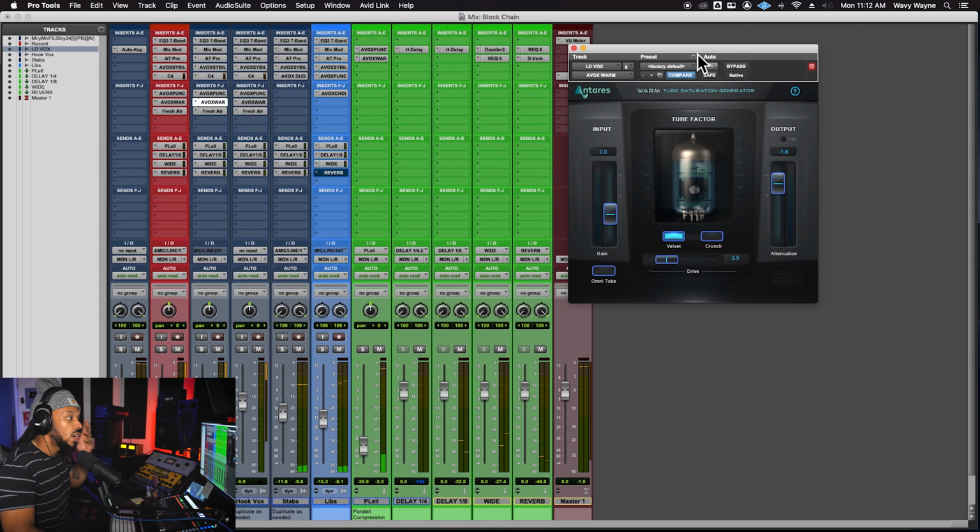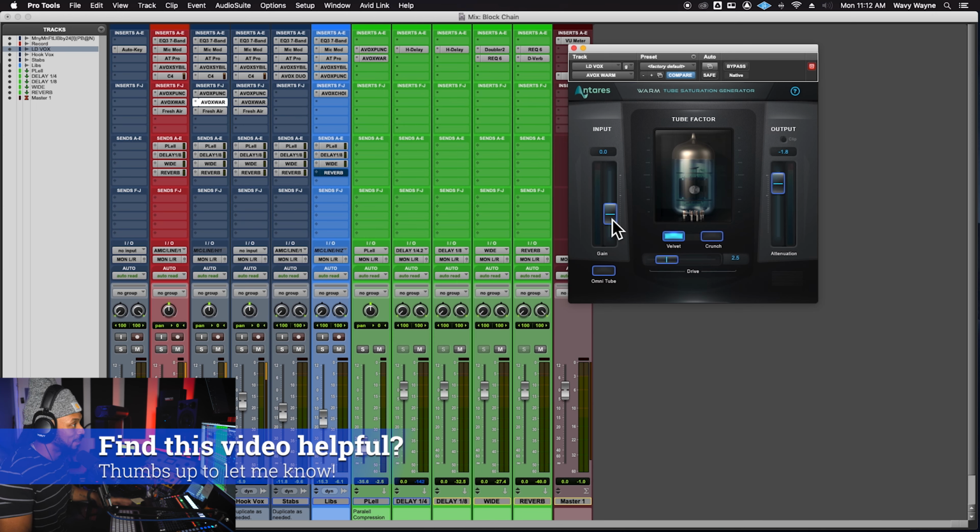All right, so if you notice on this one, I'm doing very subtle changes. All I did was boost up the drive a little bit. This can go from very subtle to very extreme. Let's play around with a couple of settings and see how extreme we can get.